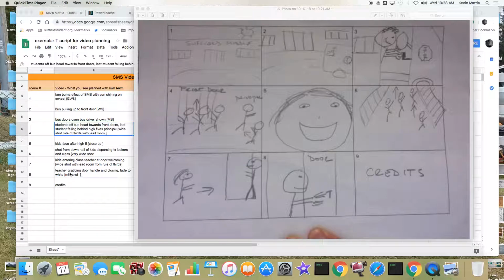Scene 8, teacher grabbing the door handle and closing the door. And we fade to white at the end of that. So the teacher's grabbing the door handle, they're going to close the door, and as they close the door, we'll fade to white and go to our credits. And there's scene 9, credits.